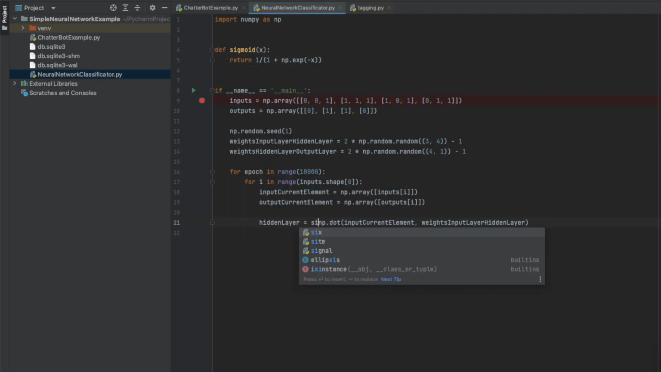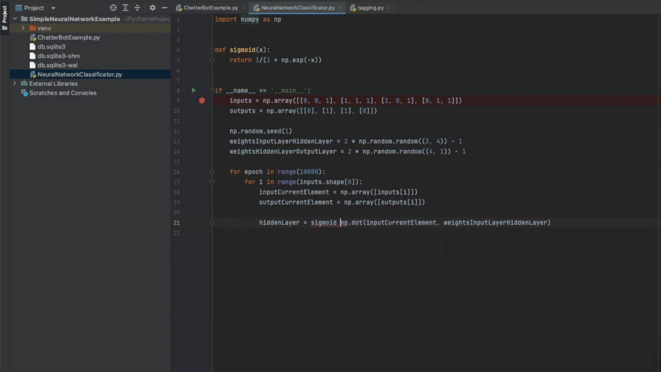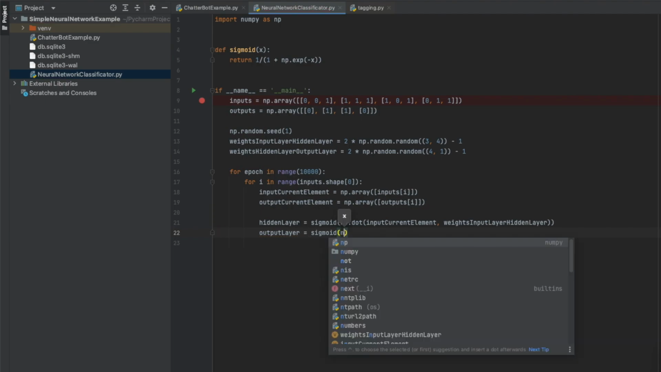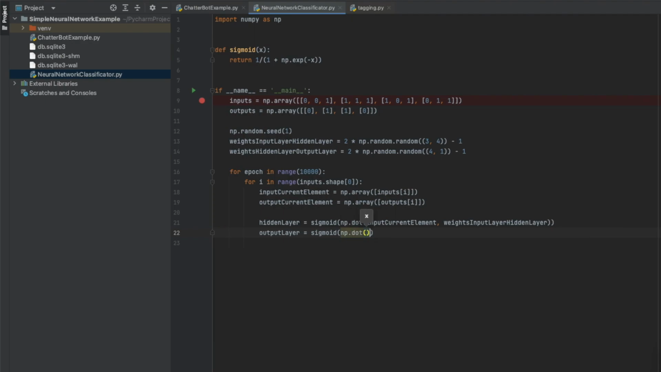So now let's use it. Sigmoid applied to the result of the multiplication. We have now the hidden layer. We will have to do the same for the output layer. So output layer equals sigmoid of np.dot, and we will use the hidden layer and the weights between the hidden layer and the output layer. Weights, hidden layer, output layer.